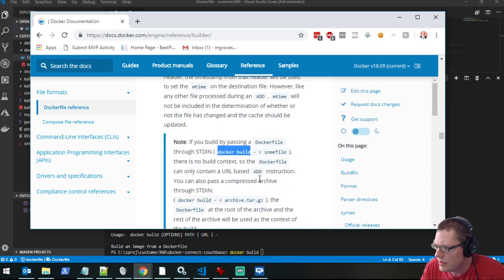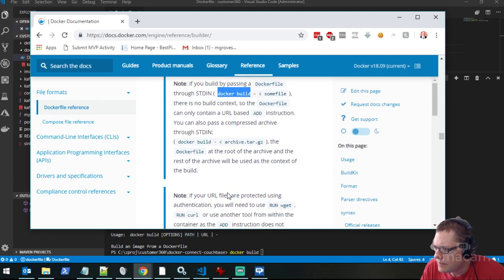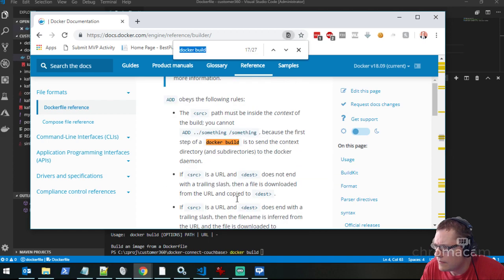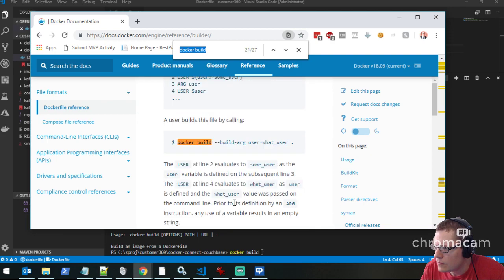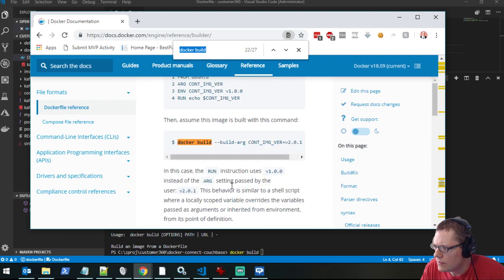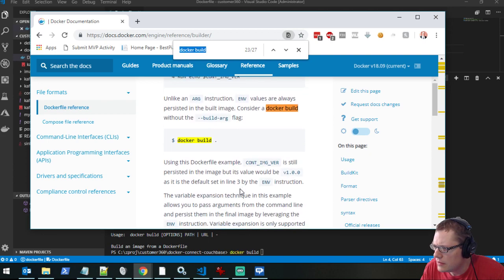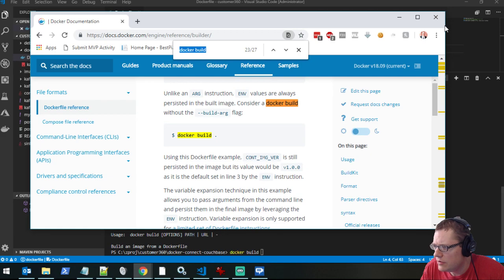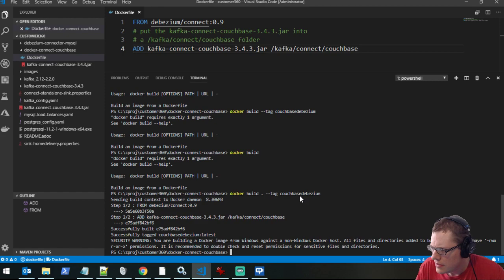Docker build. Don't need to give it any arguments. Docker build. Oh, I could just say build period, which would just build right here. So let's try a tag here: couchbase-dbzm. Okay. This looks like it did something.